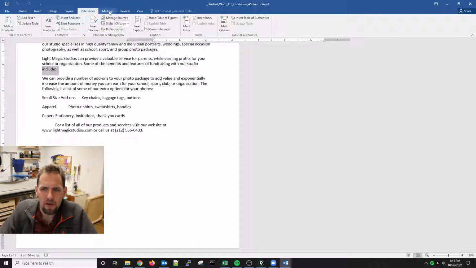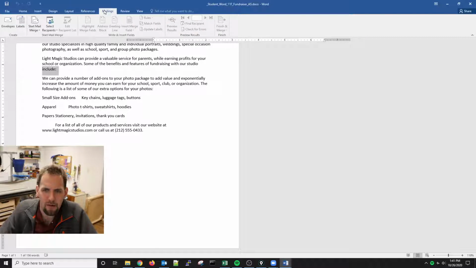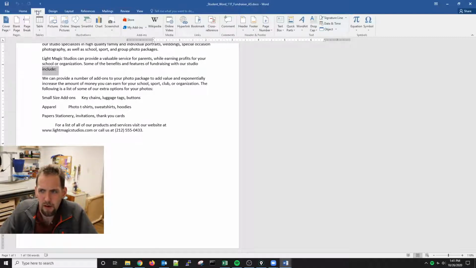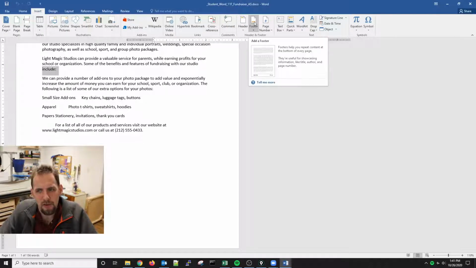All right. You could keep looking for it, going, okay, where is it? Where is it? Just go through all the tabs until you find header and footer. All right. Oh, there it is under the insert tab. So we could say footer.